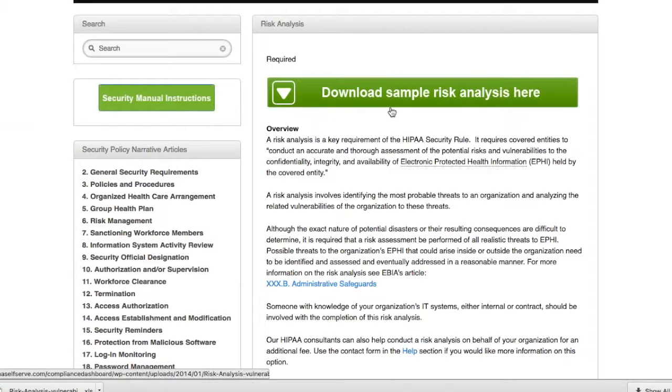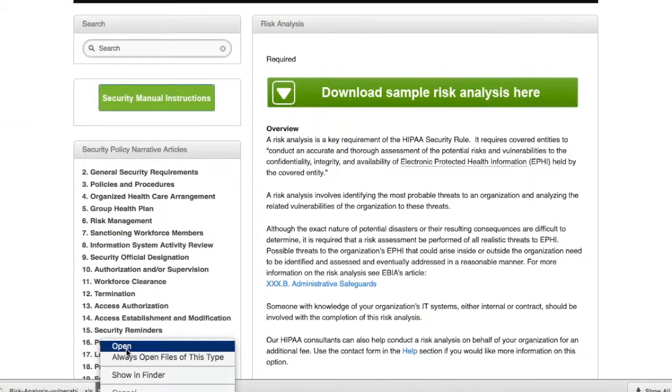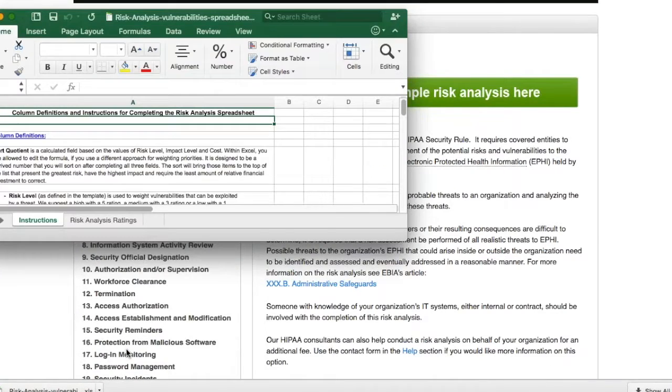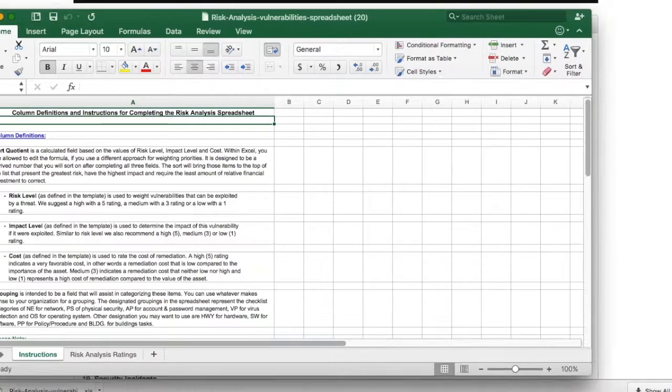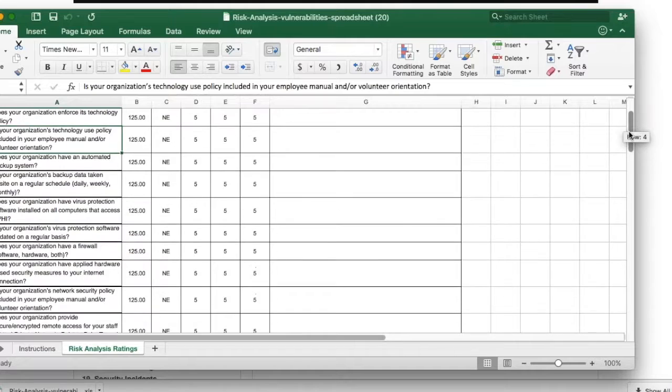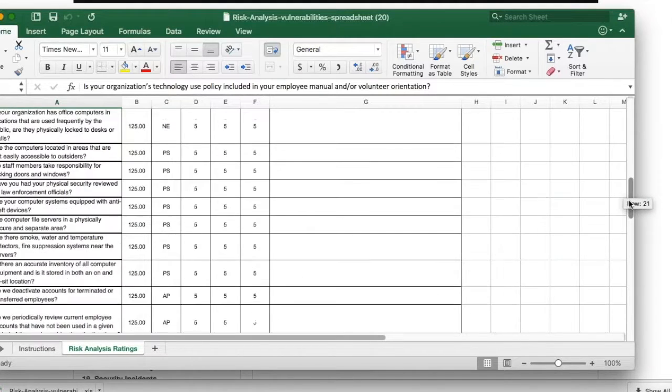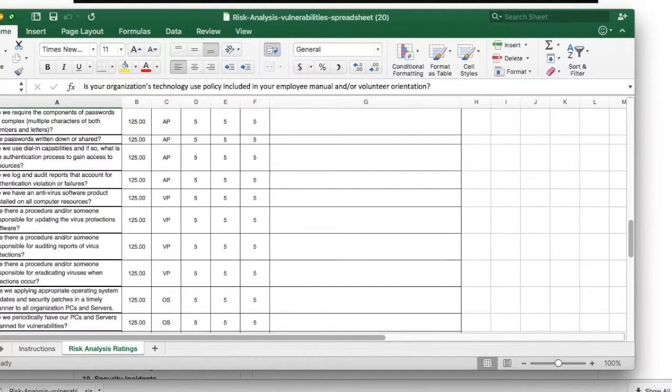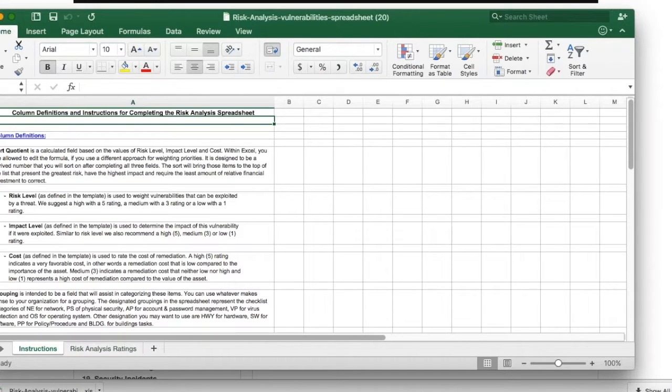If my organization doesn't already run a risk analysis, or I'm not sure that my existing risk analysis covers risks to electronic protected health information, then I can use the sample analysis from our system. And I can use it wholesale, or I can use it to modify any existing risk analysis that I might already conduct. The sample analysis is downloaded as a spreadsheet with instructions for completion.